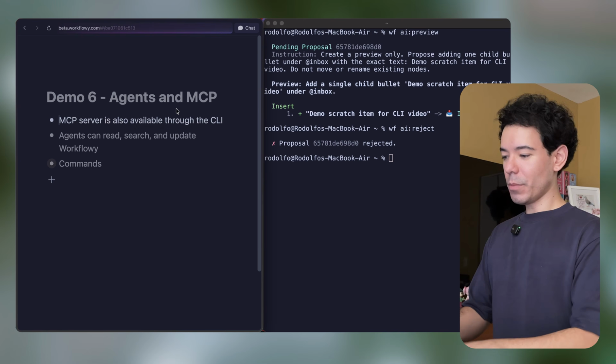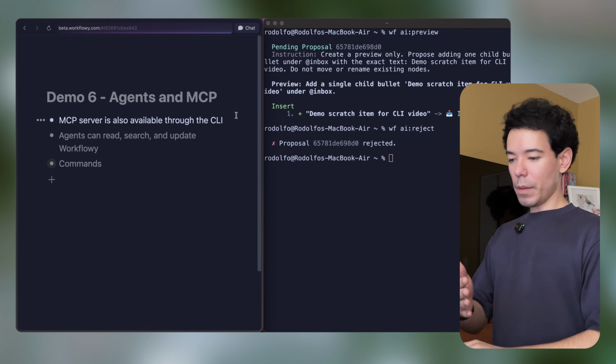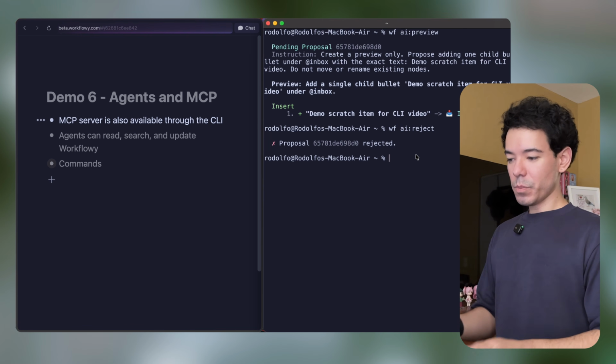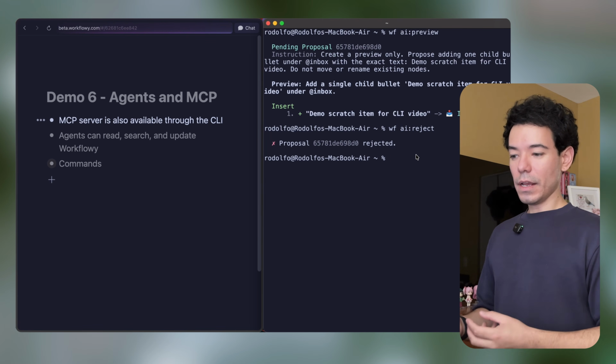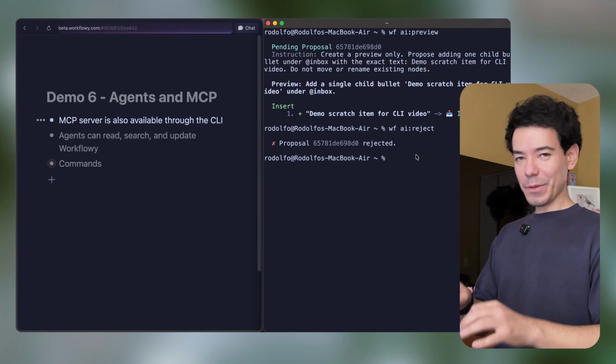So that is demo number 5. Demo number 6 is agents and MCP. So I'm showing you how to use the CLI interface. Agents can do this. It's very simple. They already are trained on a lot of data on how to do this, but we also have the MCP server inside the command line interface.